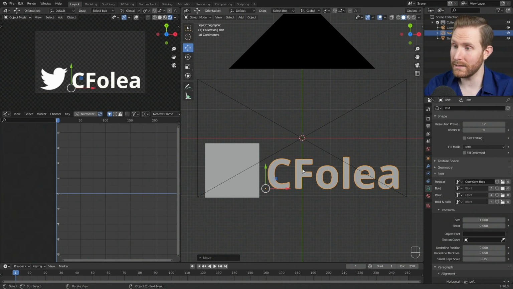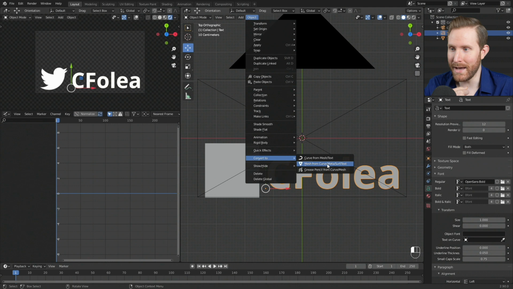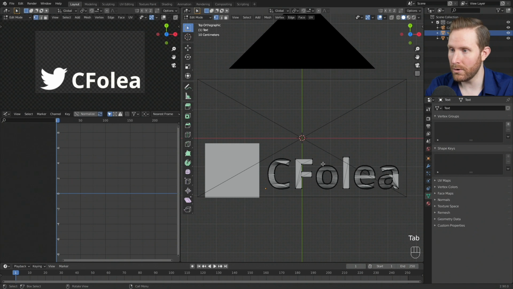So we need to take this text and convert it to a mesh object. And we can do that by selecting it, going to Object, and we can say convert to mesh from curve, meta, surf, text. And now if we hit Tab to go into edit mode, you'll notice we no longer have control over modifying this as a text object. This is geometry. So make sure you have your text set to whatever you want it to be before you convert it to a mesh.